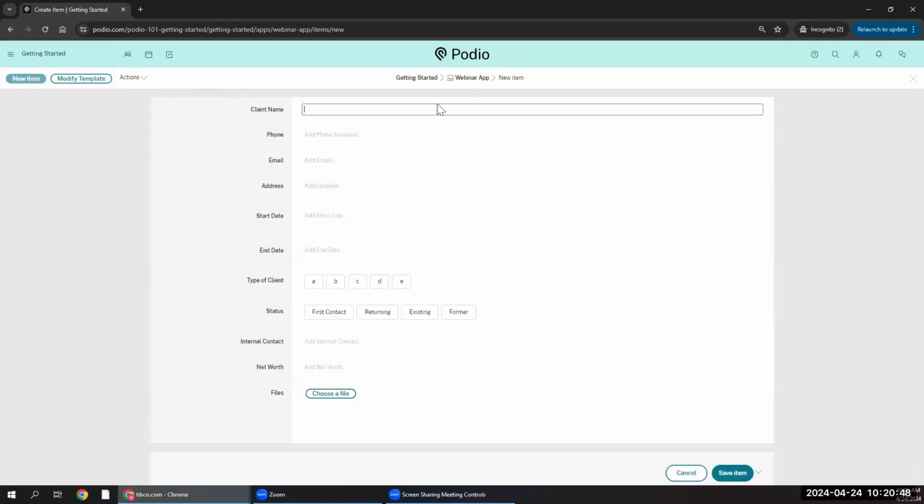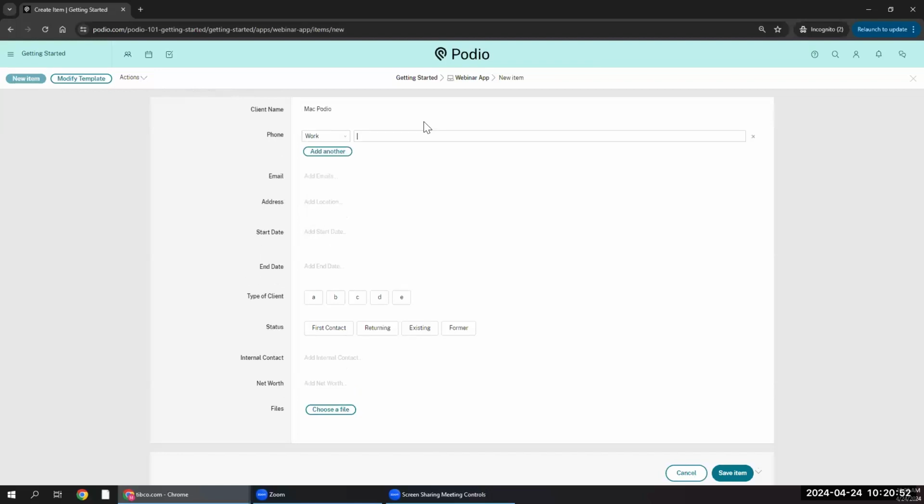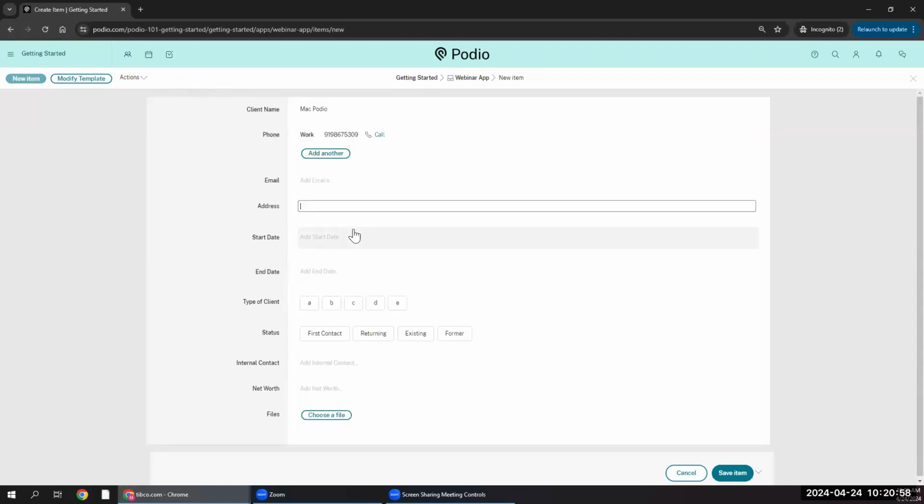So again, we created that template. I now just get that blank version of that template. So I'm going to just throw in some fields here. Again, I could make any of these required. Skip through. For the address field, I'm just going to type in our old office address.